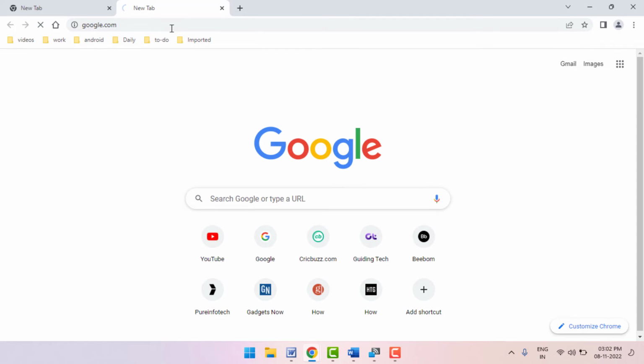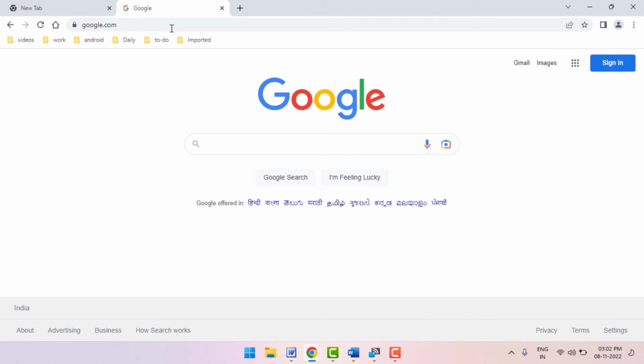So this is the easy and only method to remove or uninstall the themes from your Google Chrome browser on your Windows PC, Windows 10, Windows 11. So that's it for today, guys, the short and very simple video.